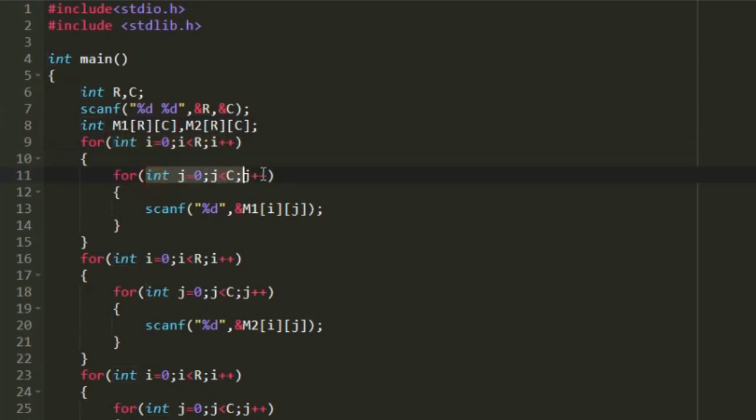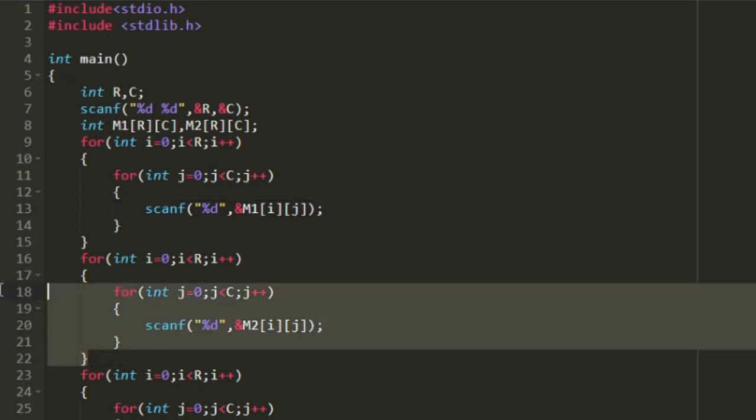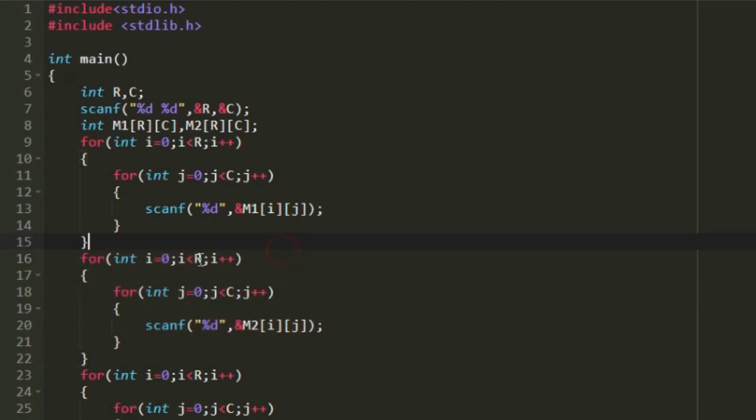I am creating a nested for loop, where the first loop iterates from 0 to r and the second loop iterates from 0 to c. In every iteration we accept an integer and store it into the matrix M1. So this is our matrix M1, and now we should accept M2. Again I am creating a nested for loop, and in every iteration we accept an integer and store it into the array M2. So this will be our M2 matrix.